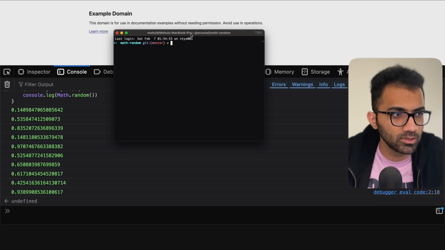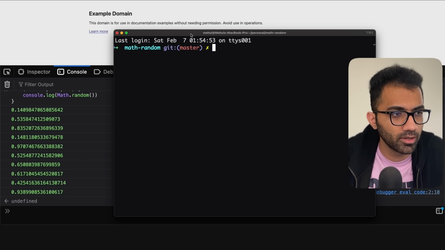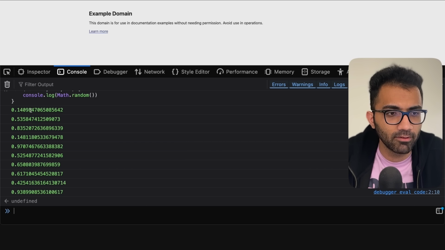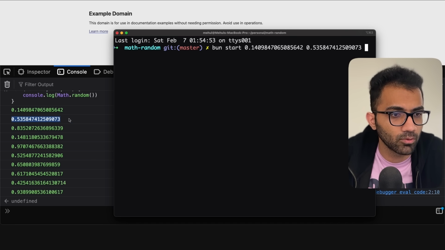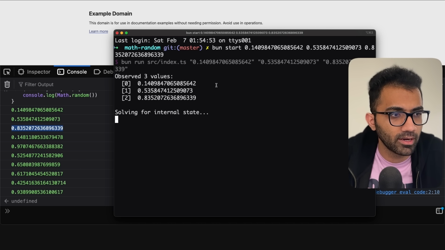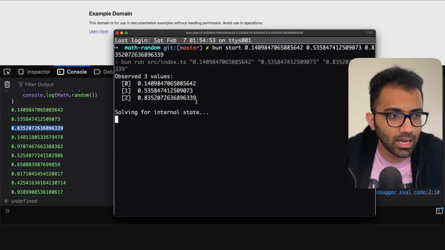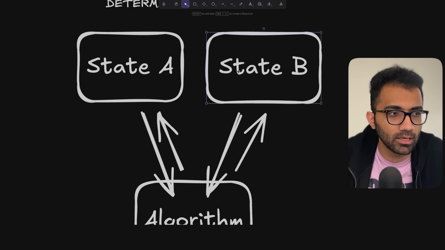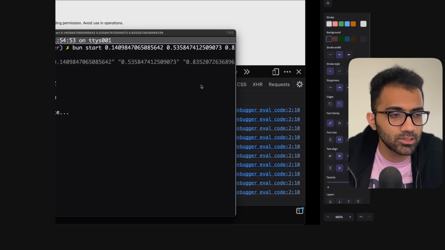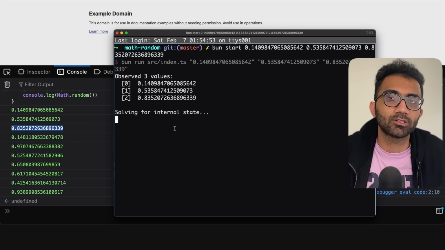Now from this point onwards, let's say I bring in my terminal over here and write bun start and give it these three values. Again, this is something I'm doing in front of you, so there is no editing going on. If I hit enter, you will see that we have these three values and it's figuring out this internal state. What it's doing is figuring out these two variables, these two numbers. And once we have these two numbers, we would be able to predict the rest of the numbers in the chain.